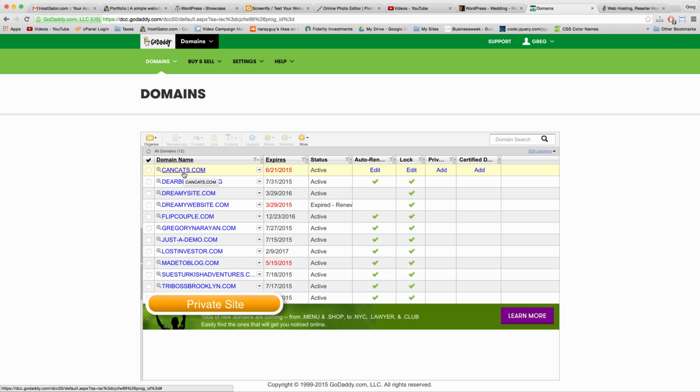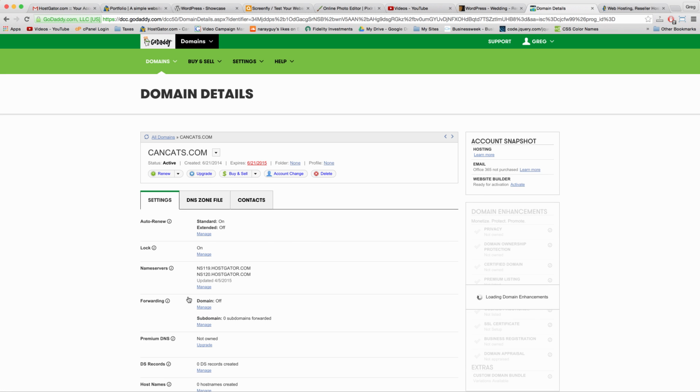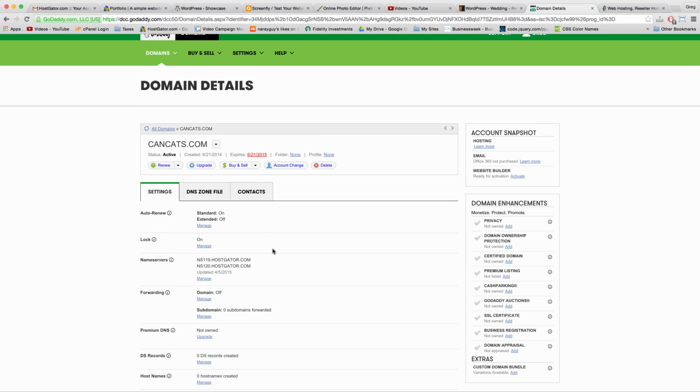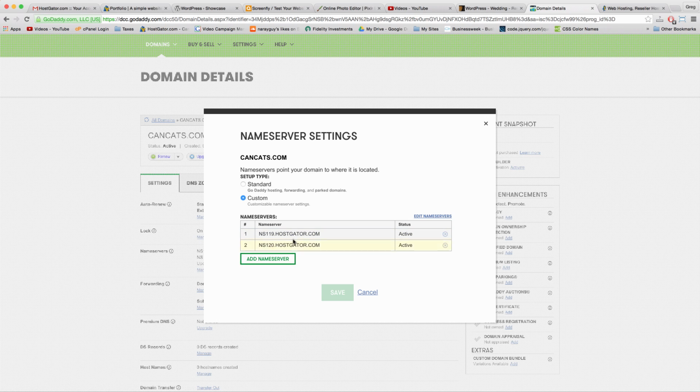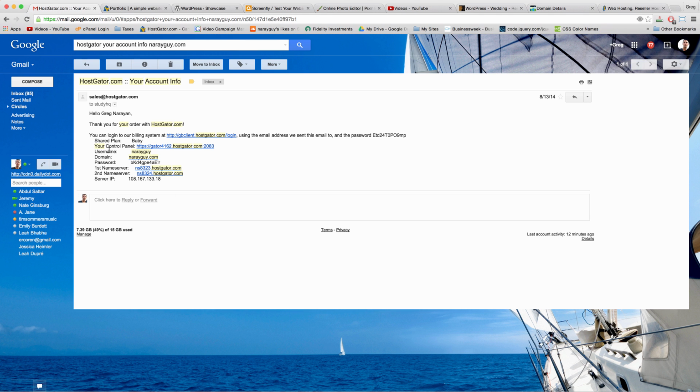But what we want to do is click on a domain name, and then in the domain details, we want to click under Name Servers on Manage. And we can see this domain is already pointed at my name servers at hostgator.com. What you want to do is change the first name server and the second name server from standard to custom. Click on custom first, and then you can enter in these two new name servers, and you want those to match exactly with the first name server and the second name server from your email.